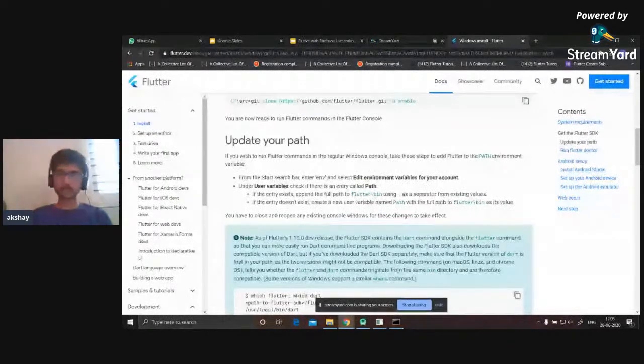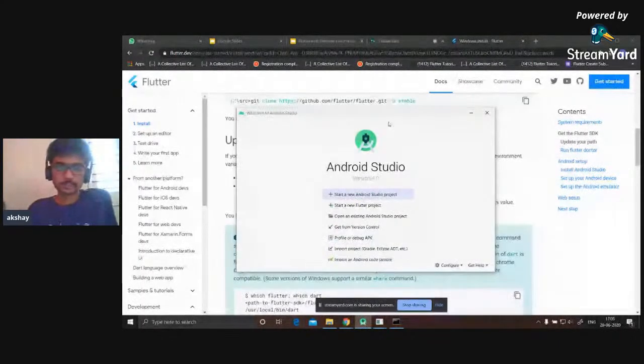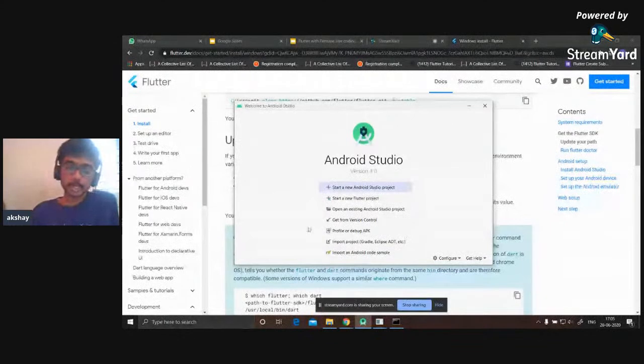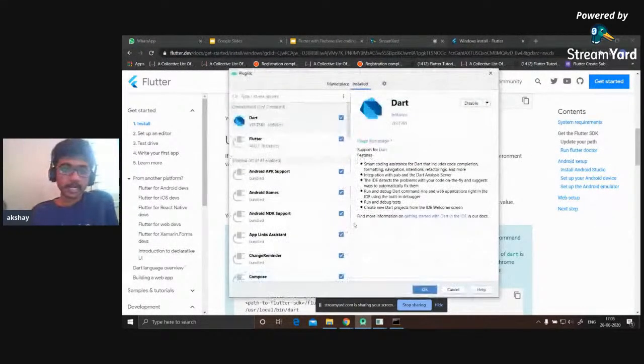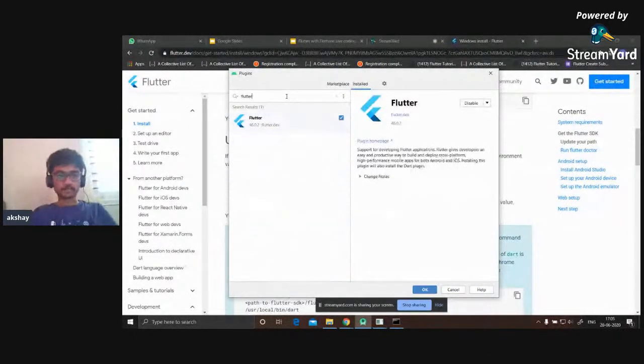Either you have to have VS Code or Android Studio. I'll show you with Android Studio. It's pretty easy. Here in the Android Studio IDE, you can click on Configure, hit Plugins, and type Flutter here. If this is not installed, install it, because this plugin has to be installed to use Flutter on Android Studio.